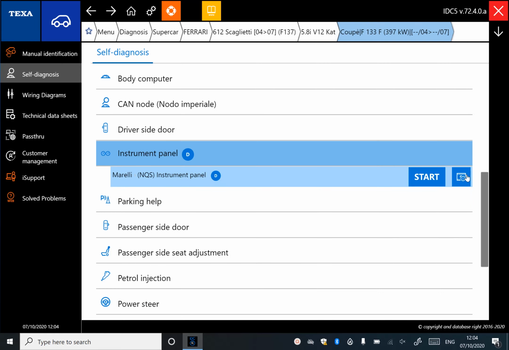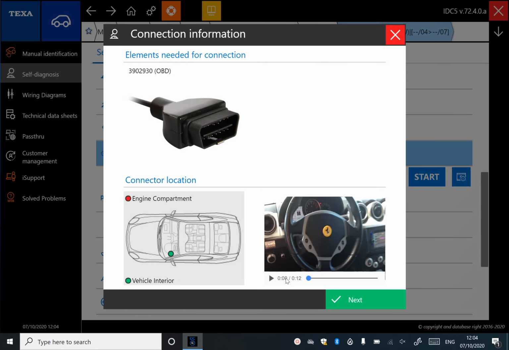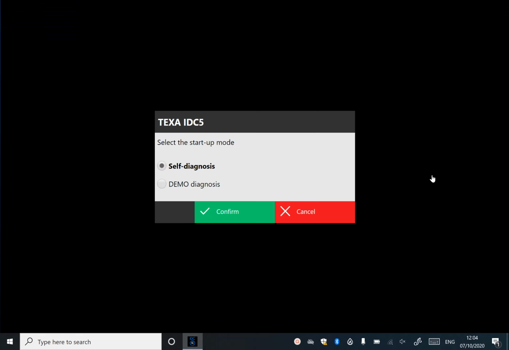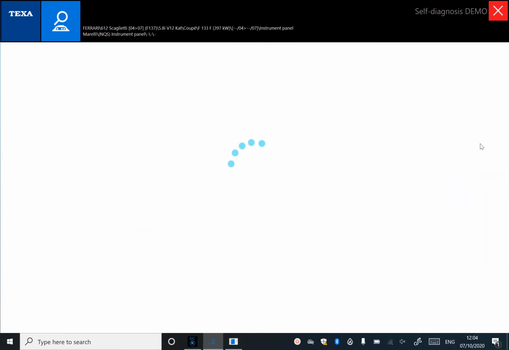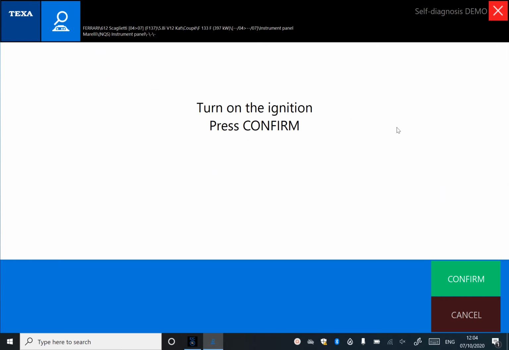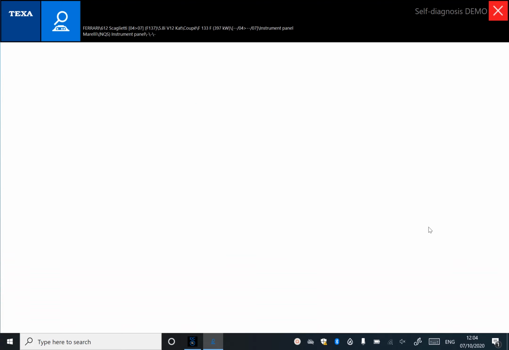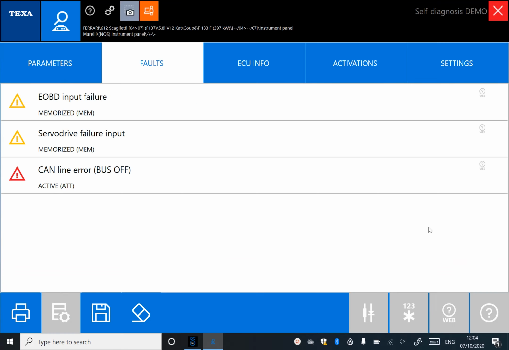Just before I do, obviously it shows you a little video of where it is and it gives you a location, obviously OBD. But what we'll do a demo diagnosis on this one. So we'll just let that populate the information that it's got sort of pre-programmed. So we'll run through the process of doing that. So it's gone in quite quickly because obviously we're not actually on a vehicle. So automatically we go into the fault screen.